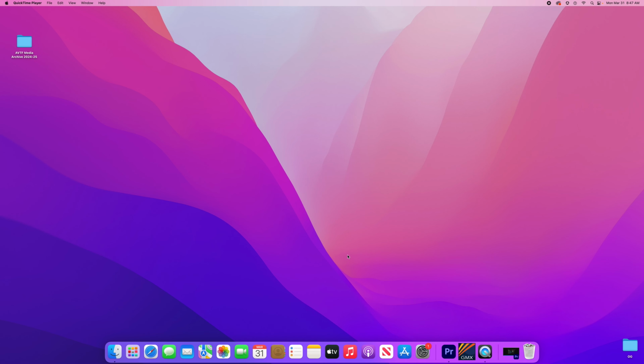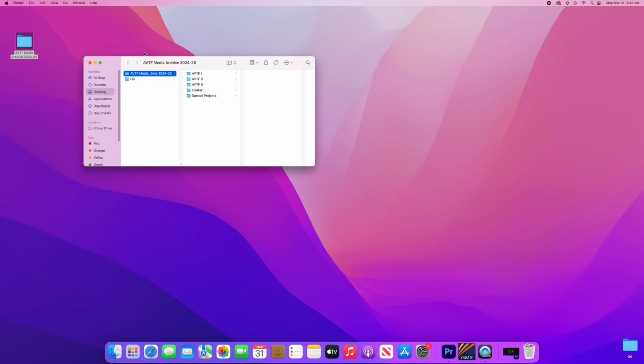This is how to put together your stop motion video. I'm going to be doing this for the practice, but this is something you can apply to any other part of this that you do. So, here we go. We're going to start off with AVTF Media Archive. I'm going to double click on that.